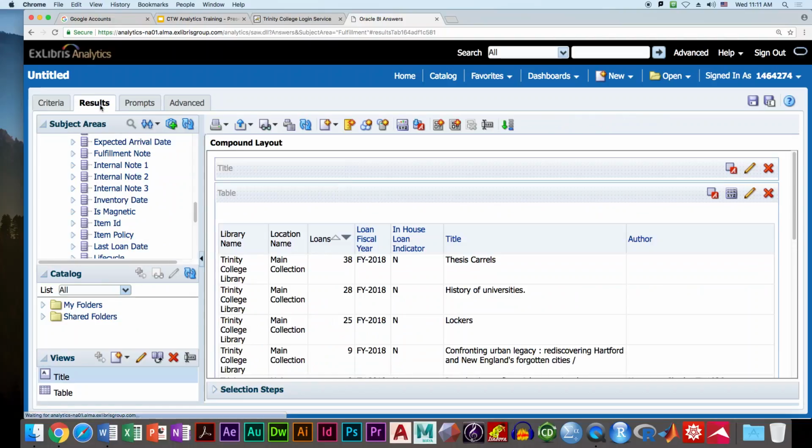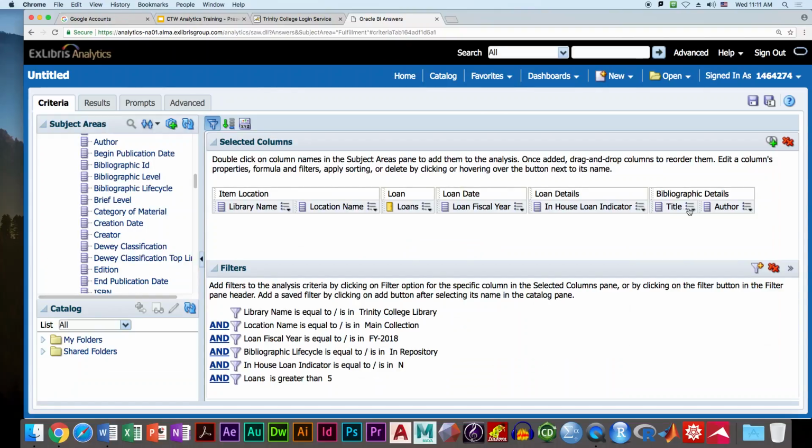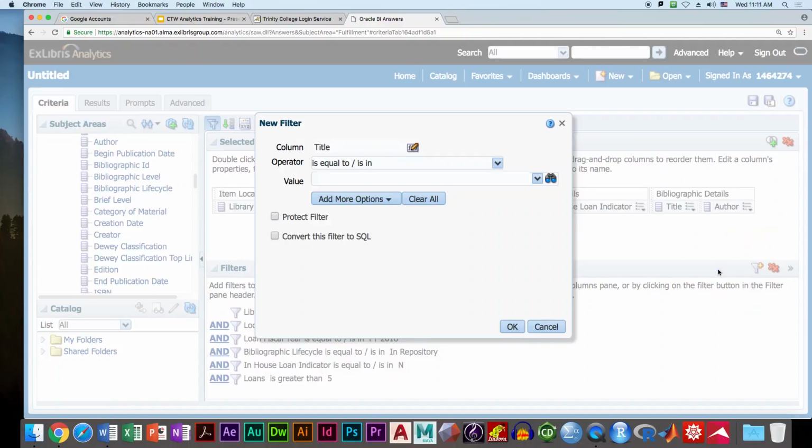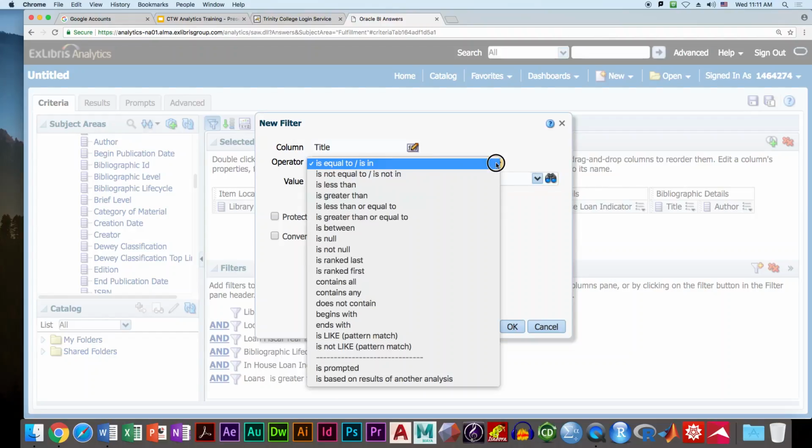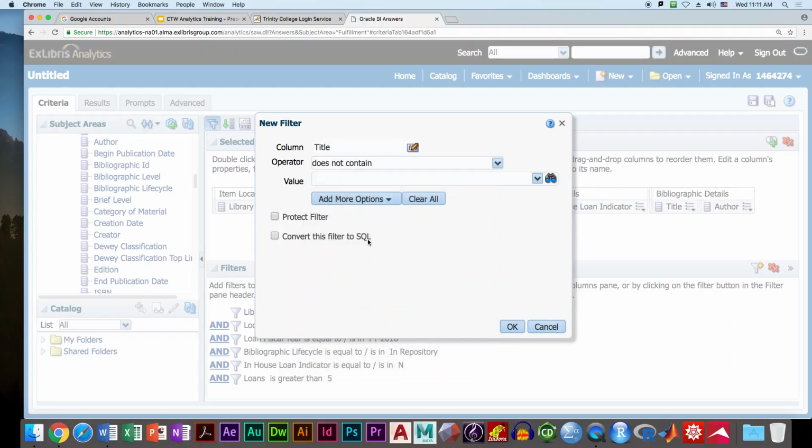Yeah. Let me get my title. So thesis, carols, and lockers. Okay, so filtering for free text is sometimes unpredictable. So we're going to change this, just to show you how this sometimes does not work the way we want. Is carols two L's? Two R's, one L. Thank you. They're listed as books in the catalog.